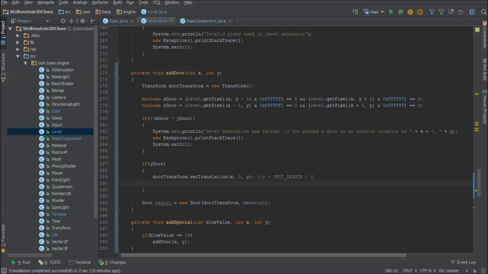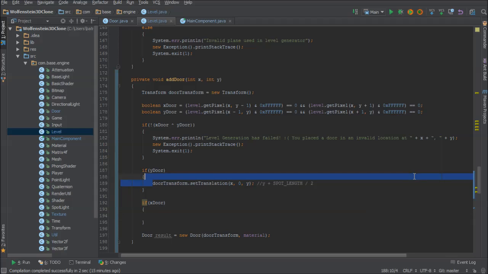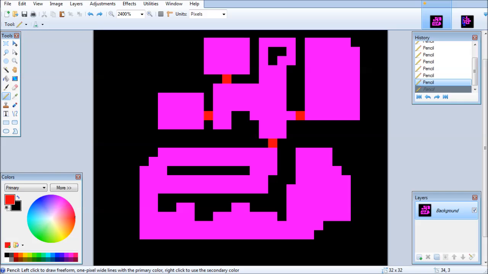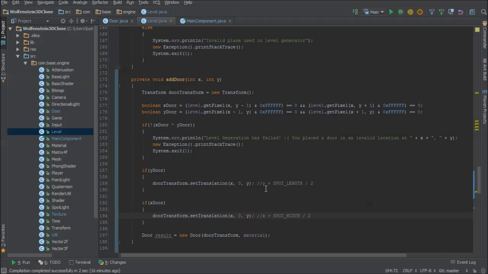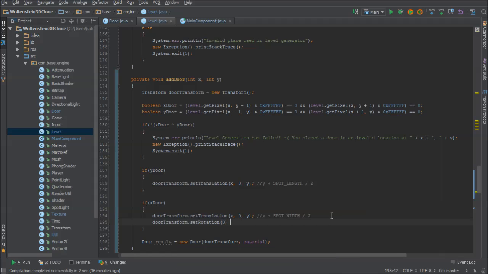Wait. Oh, right. I'm doing the door creation at the bottom, of course. So actually, I don't need to do anything here. In that case, let's move on to X door. So this is going to be almost the same thing, actually. I'm going to want to do this, except here I have the notes I want to do X plus spot. And this would be spot width, wouldn't it? Spot width over 2. But here's the thing. In my default orientation, the door is facing on the y-axis, so I actually want to rotate this. So I'm going to change the orientation. Door transform dot set rotation 0, 90, 0.